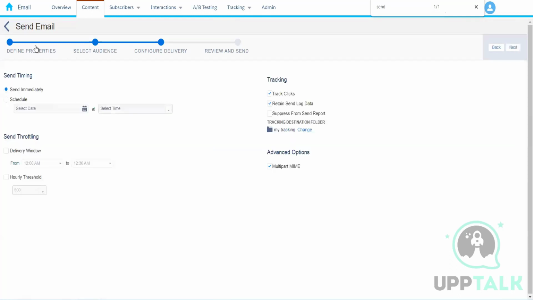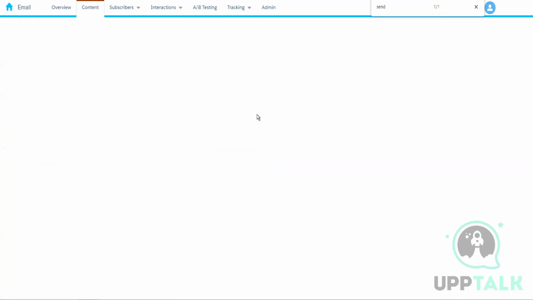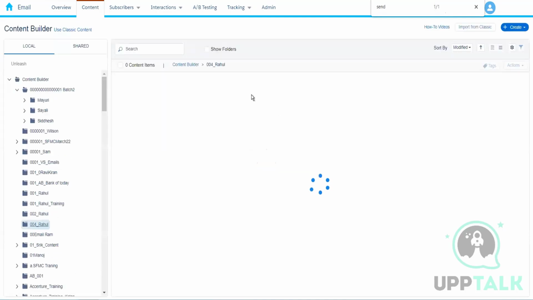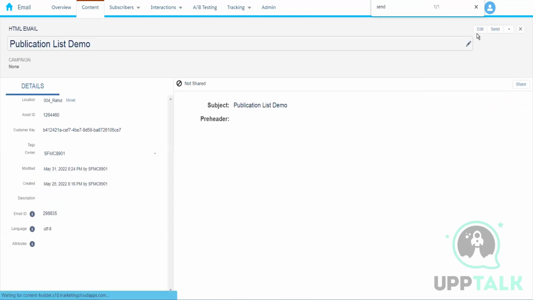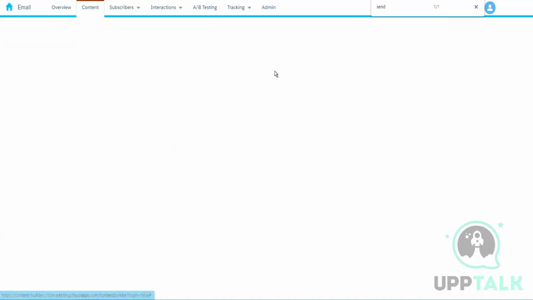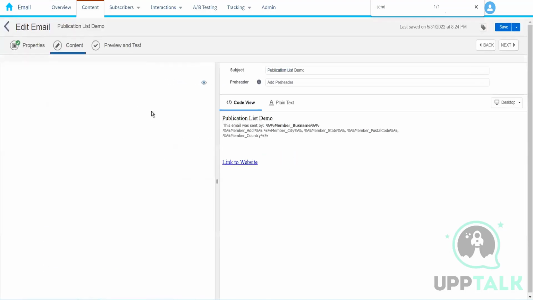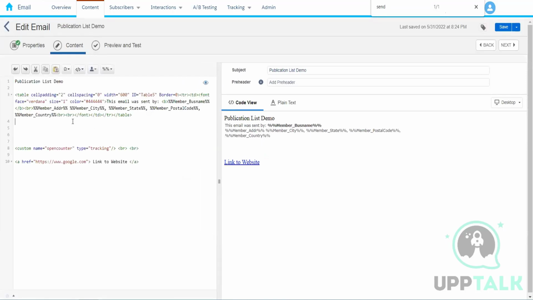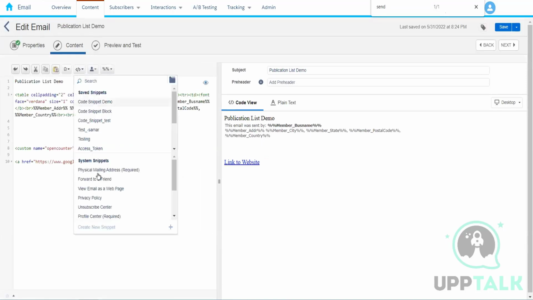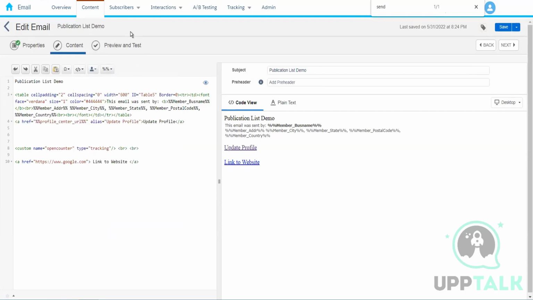Okay. So it says that the profile center link is missing. So what do we need to do? We need to add the profile center link. So how do we add it? We have to add the code snippet here. We'll click on this profile center and we should be good to go. So I'll click on save and send.